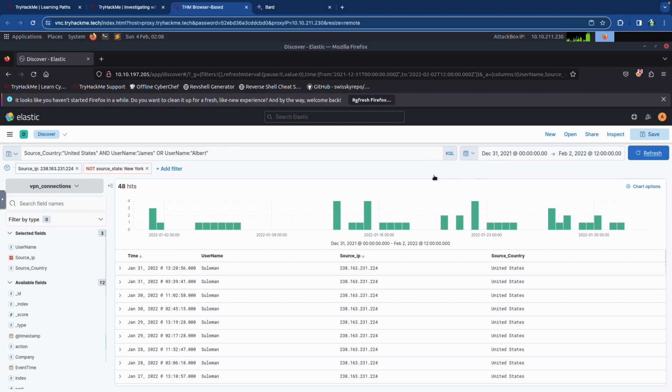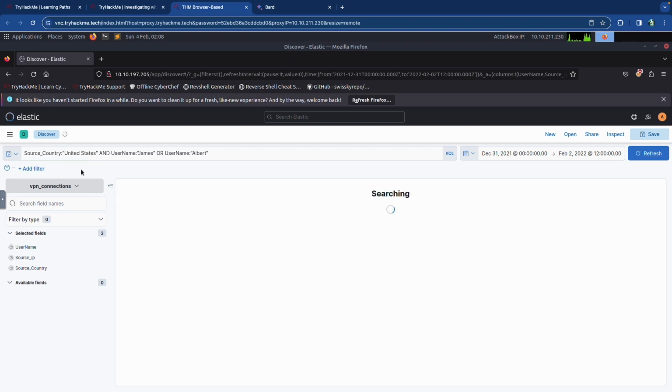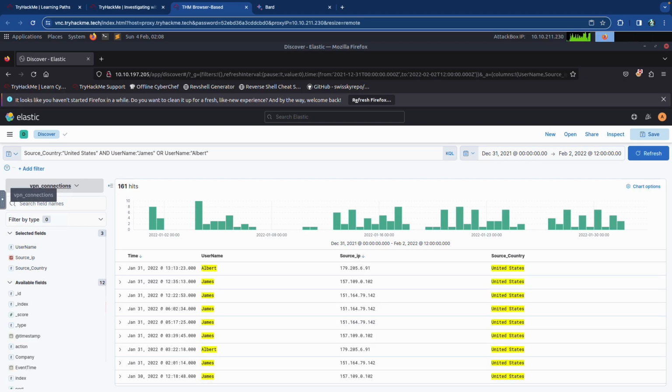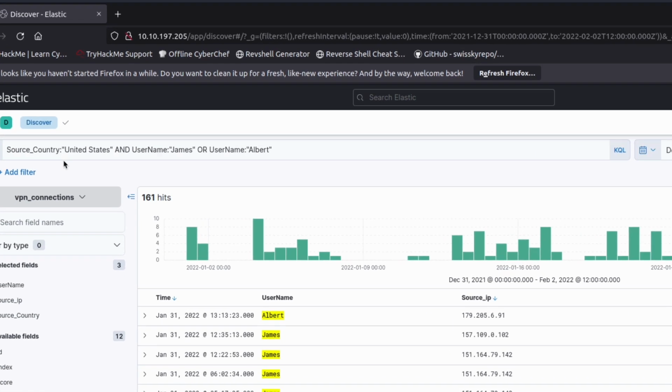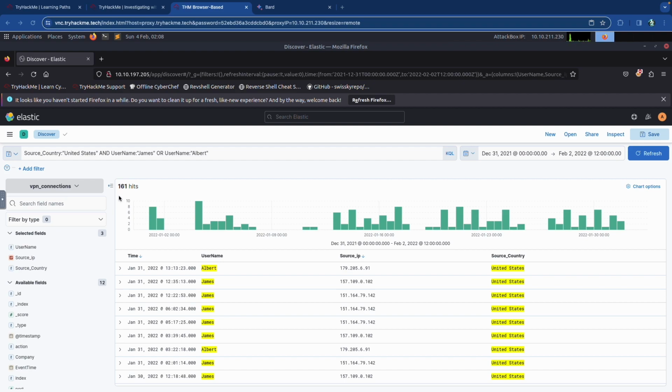So if we update this, we're going to get no results. So that can't be it. Oh, you know what? I'm going to delete these previous filters that we had here. There we go. That makes more sense. Okay, so in this case, we now have 161 hits. So let's see if that's right. And that is right. So that was a good query. So that's the query. Source country is United States and username James or username Albert, and it gives us 161 hits.